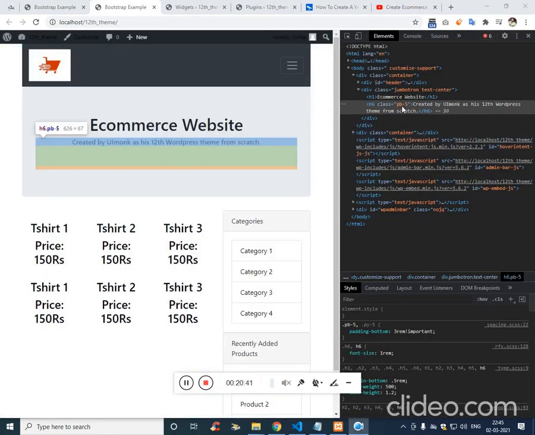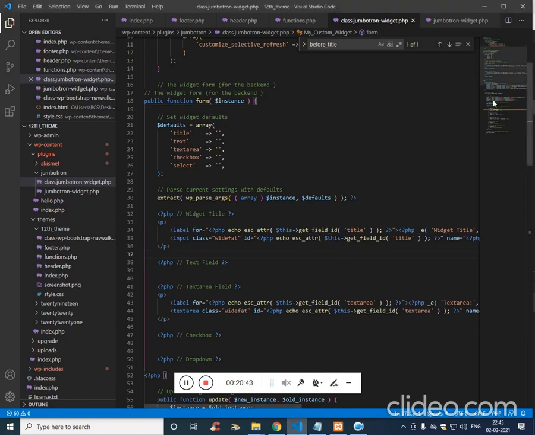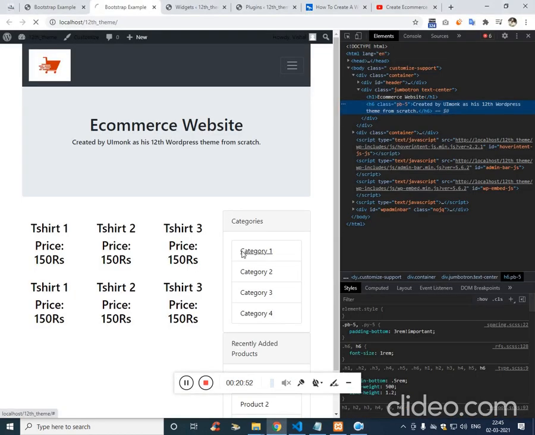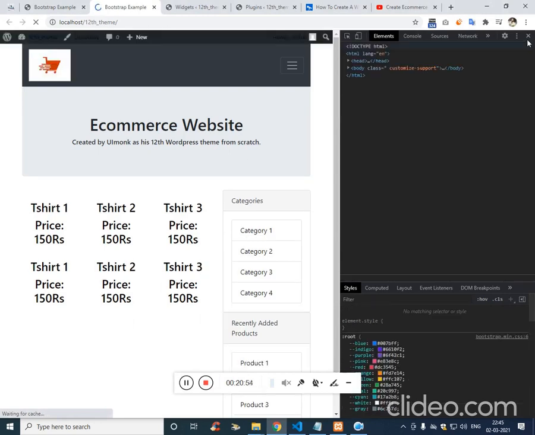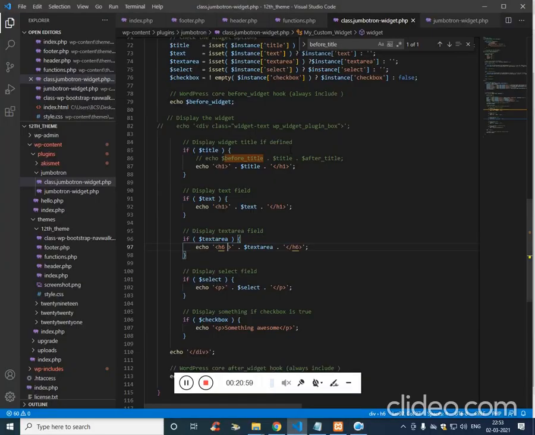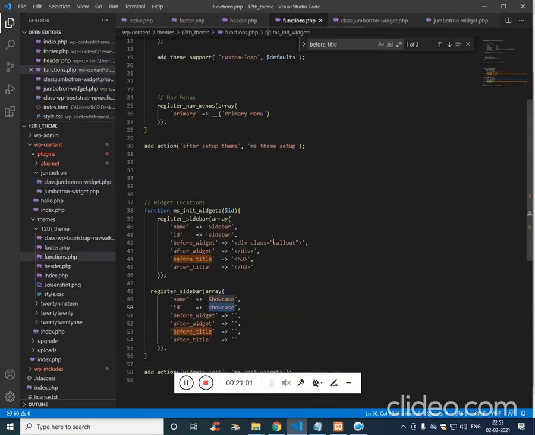If you see this padding bottom 5 is available, it is because we have used the padding bottom 5 over here. So if I remove it, that's gone. Now let's work on this widget. We have already used the functions.php, and we just need to use some. This is before widget, after widget. It should be card, and there should be 2 closings.